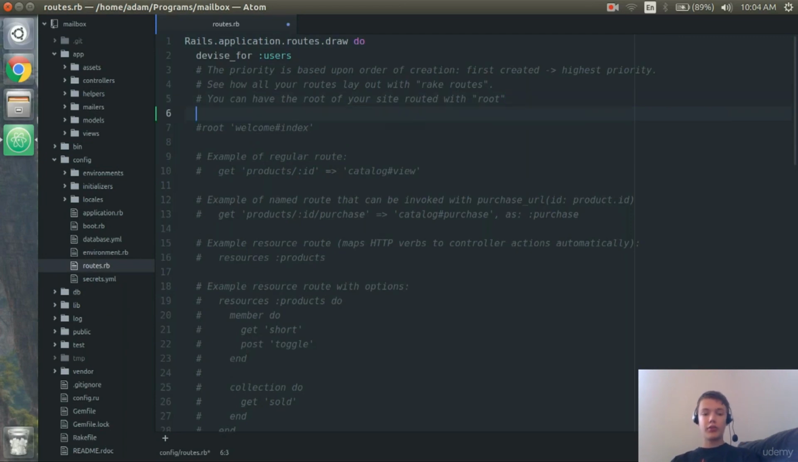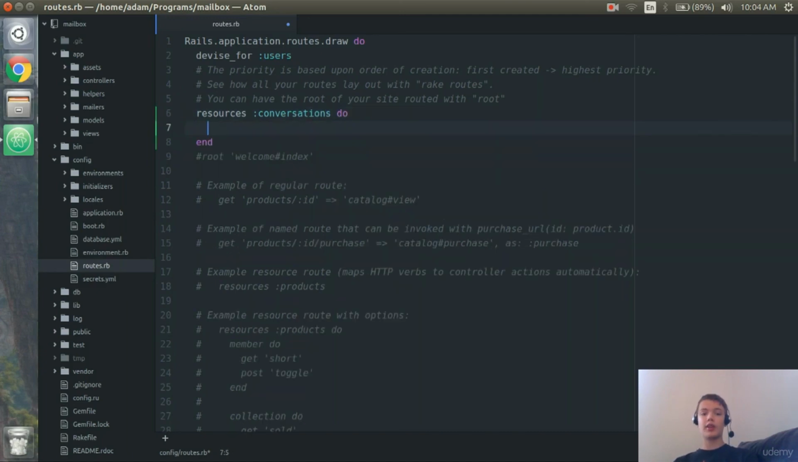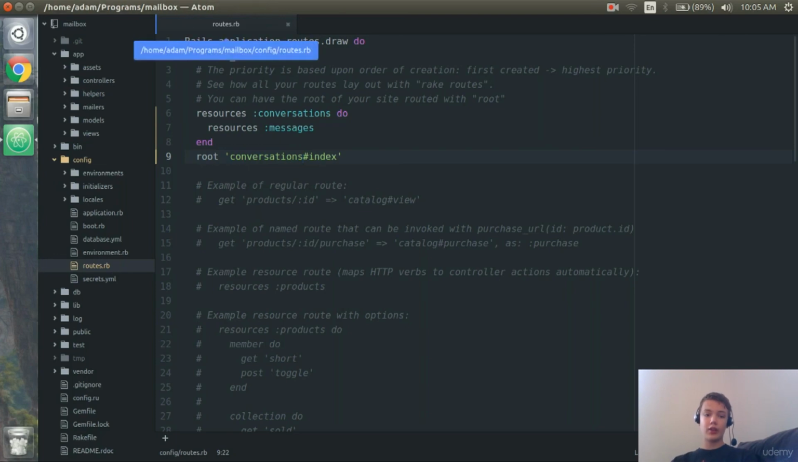and right here I'll create a new line and say resources for conversations do, and then inside of here we'll have resources for messages. And just like that, we have all the routes for our messages. Now we'll do a root index, so we'll route to the conversations index, which will give us the root of all of our conversations, which we coded in the last video.